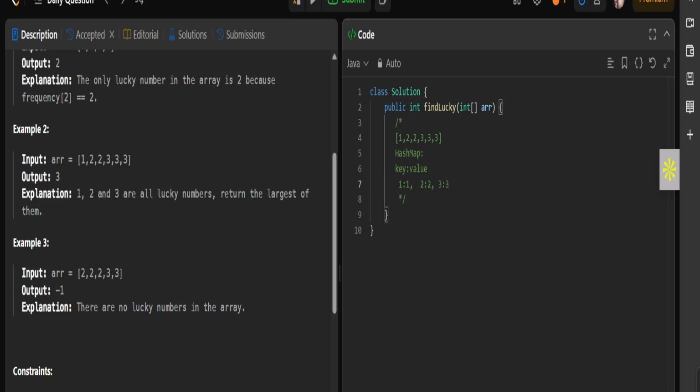We are going to update the hash map with its frequencies using a for loop, and then I'm going to use another for loop to take the maximum of the lucky integers. If we find that the frequency is equal to the value, then I'm going to take the maximum of the lucky integer. So this is an easy question. Okay, I'm going to solve it right now.